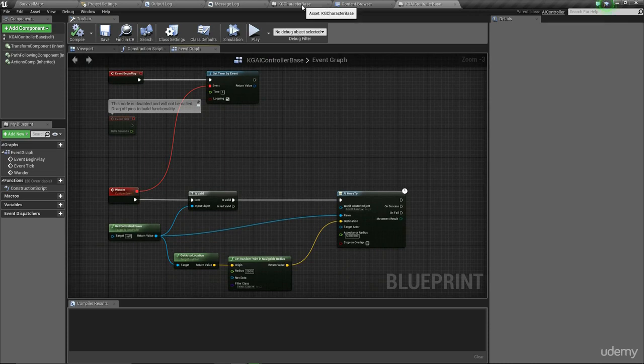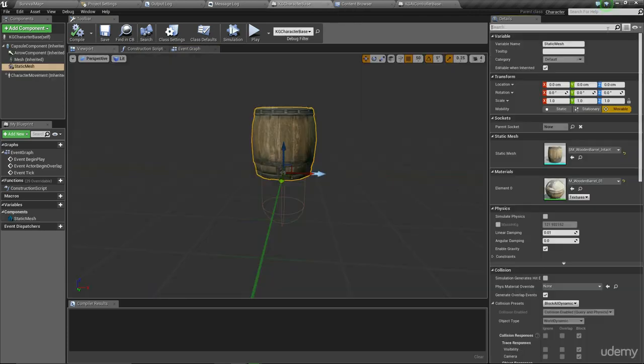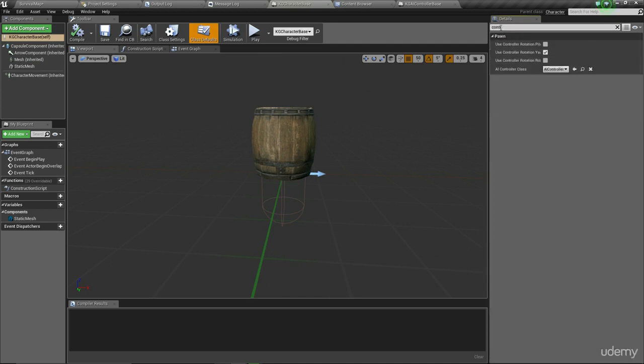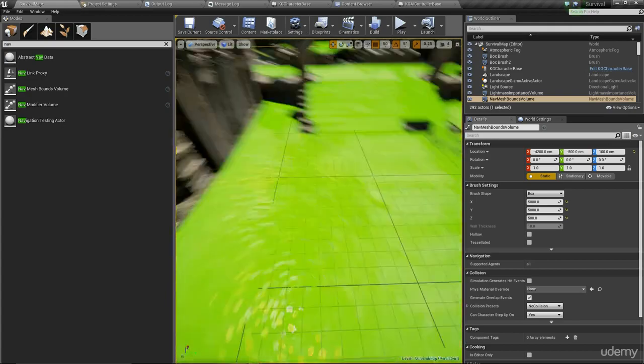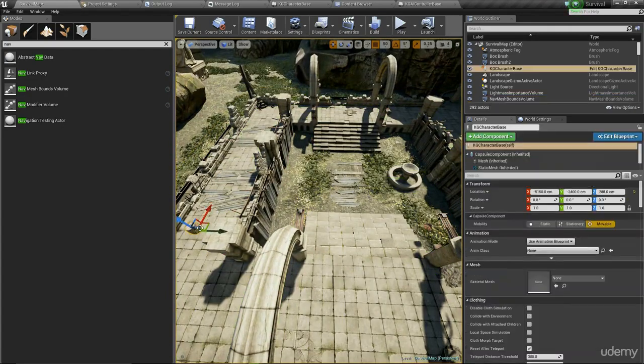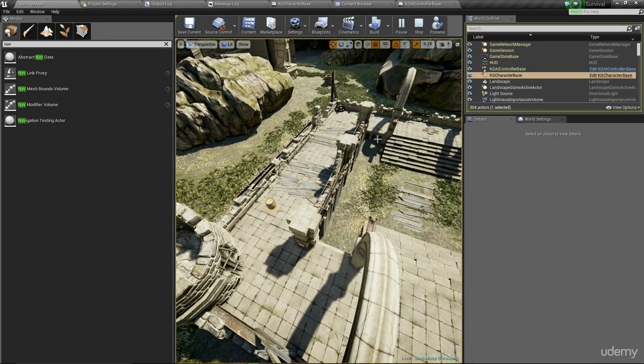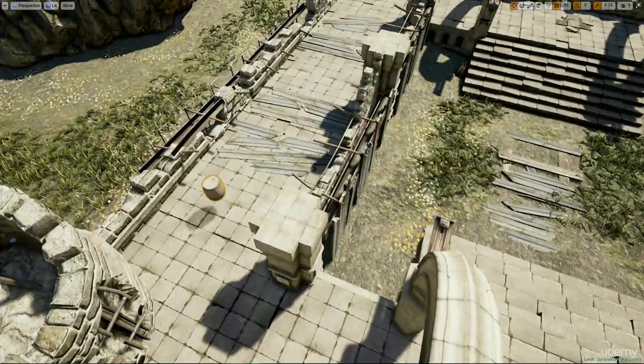Compile, save, and then in my character base, I'm going to go back and go to class defaults, and I'm going to type in the word controller, and see the setting that says AI controller class? We're going to set that to be a KG AI controller base. Compile, save. Okay? Now, we've got our barrel person in the world just over here. I'm now going to go here and click simulate, and I'm going to watch. Now remember, we have 5 seconds before it does anything.